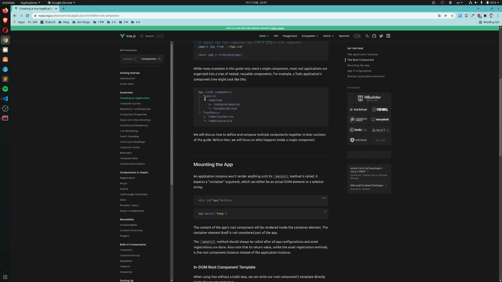So there is a root, there are nested components inside this root, like a tree, and these components are reusable. Like a tree can have many leaves, this app can have many to-do items. We will discuss how to define and compose multiple components together in later sections of the guide. Before that, we will focus on what happens inside a single component.